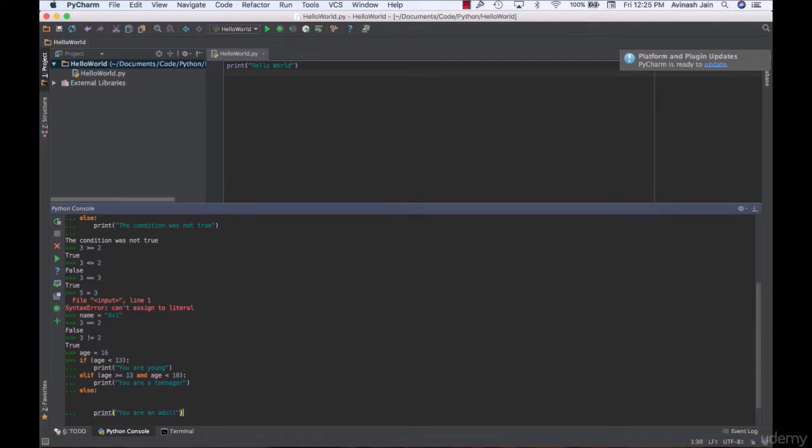Okay, so quick thing to know over here, guys. Remember, just look at this placement of the if, elif, and else. They're all in one line. And then the functions are all in one line.